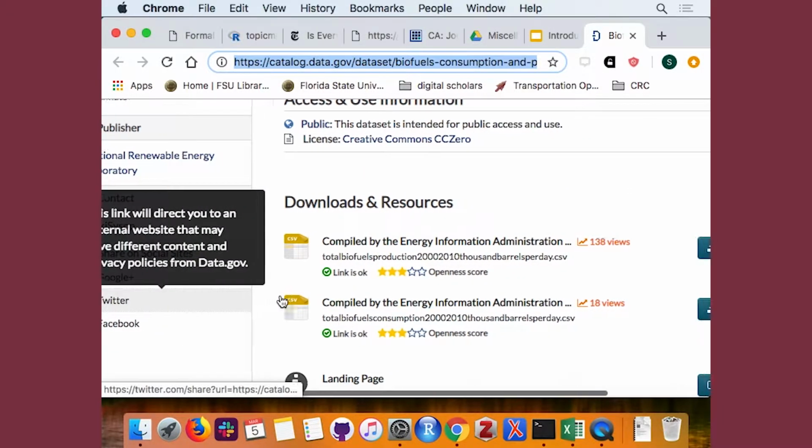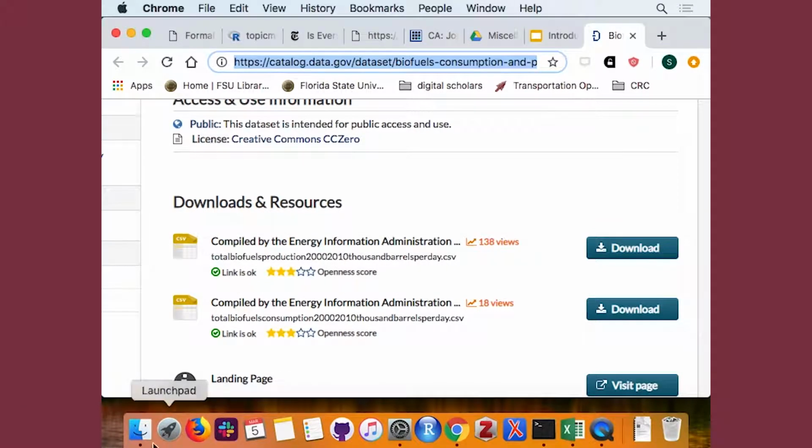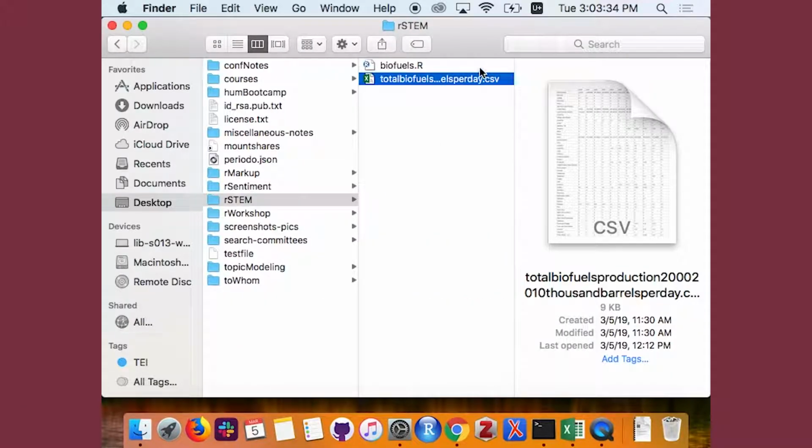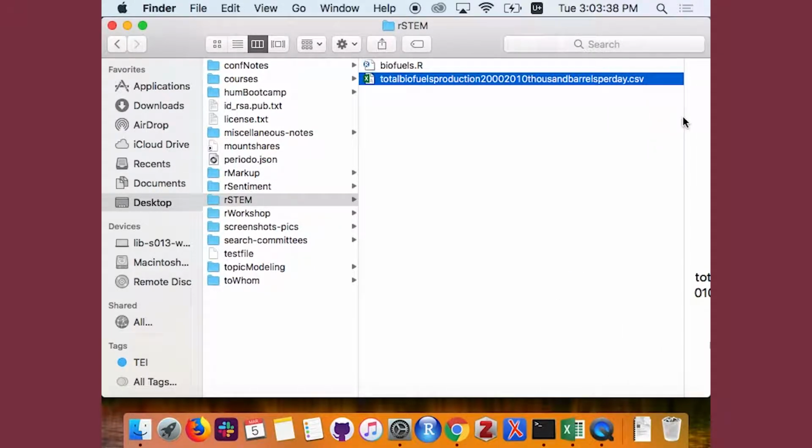You're going to download this first link right here, and it should get you a CSV with a rather long title called Total Biofuels Production 2000 to 2010, 1,000 barrels per day.csv. It's wordy, but this one is the data set that we're going to be using for today.